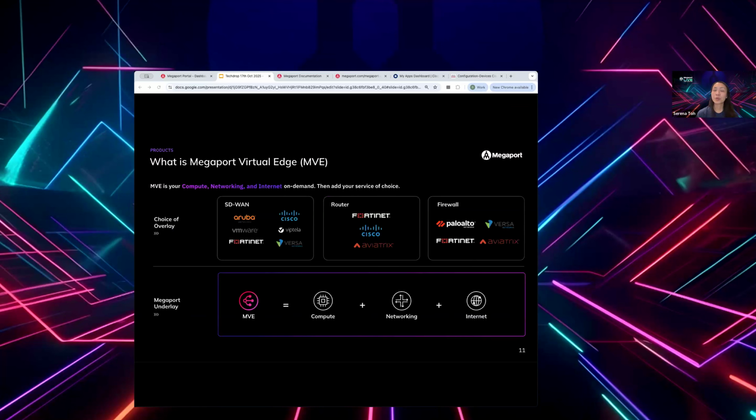With MVE, we give you the compute, networking, and internet on demand, which is the underlay itself, so you have the choice of your own overlay. We are working with partners like Aruba, VMware, Fortinet, Cisco, Aviatrix, and 6WIND as choices of your overlay. Later in the demo, I can show you which vendors you can pick when doing a deployment. This is a bring-your-own-licensing concept, so Megaport will just give you the compute, networking, and also the internet.